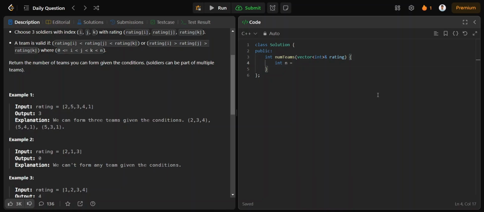So first, int n equal to rating dot size, and we will create two arrays which will store the count of lesser and greater elements at the current index. Let's say vmin, which will count the lesser elements on the right side of each element. The size will be n, and the same for vmax.